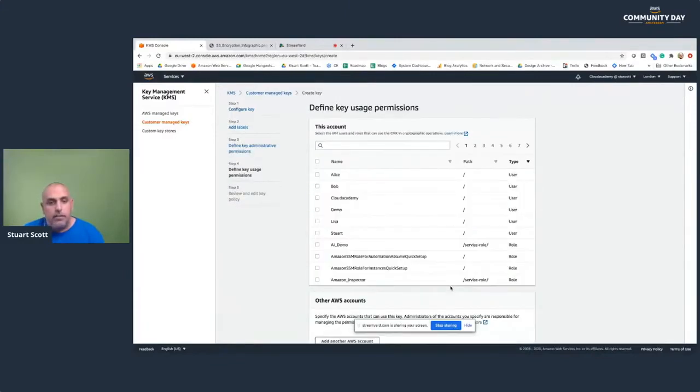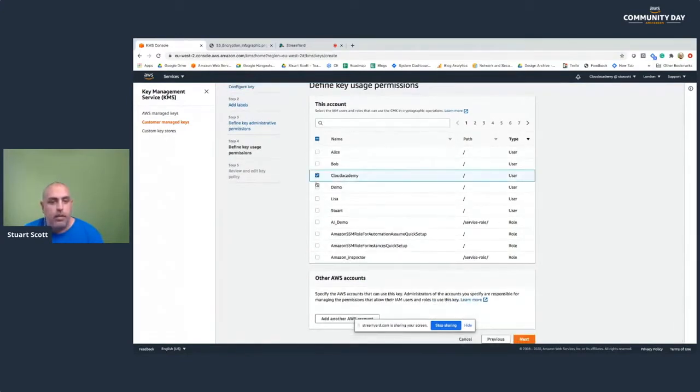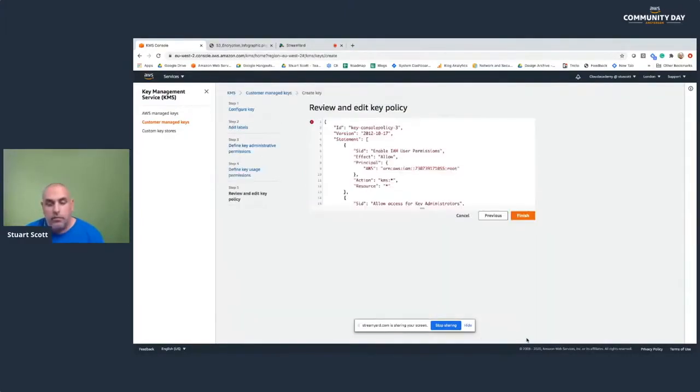Click on next. And here I can define key usage permissions. So I can specify who's going to be the user of this key. So I can just add any users I want. Now at the bottom here, you can see that I can add another AWS account. If you're creating a new key, then you can do this here, but many of you might already have CMKs already created. So I want to show you how to add access to another account by editing the key policy directly. So click on next.